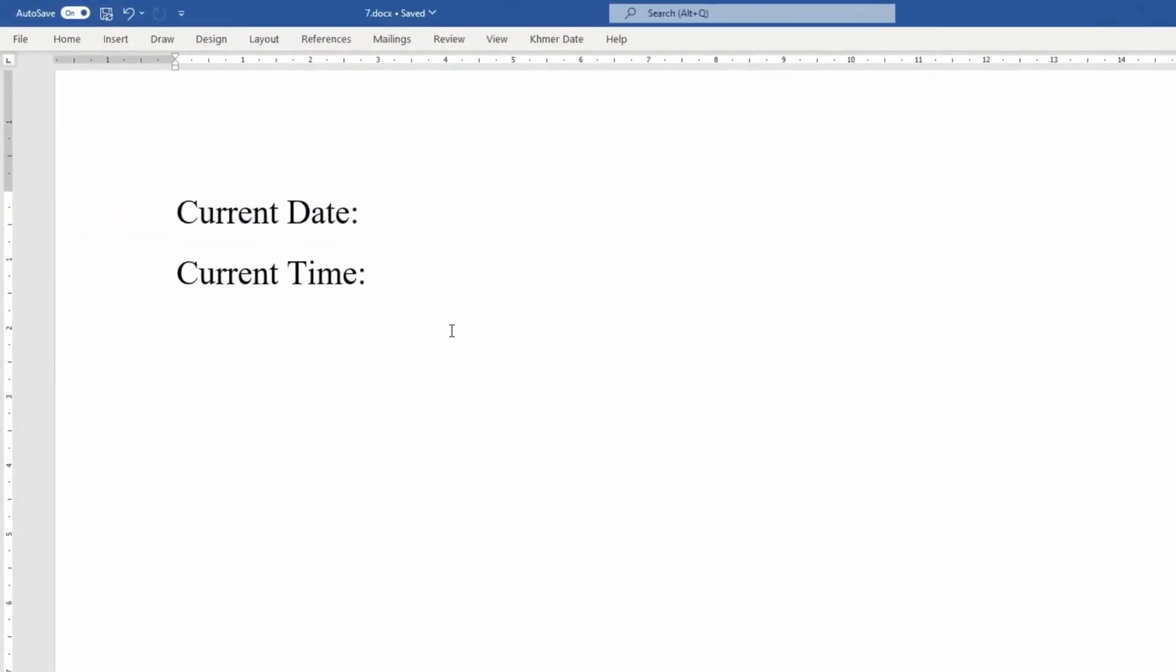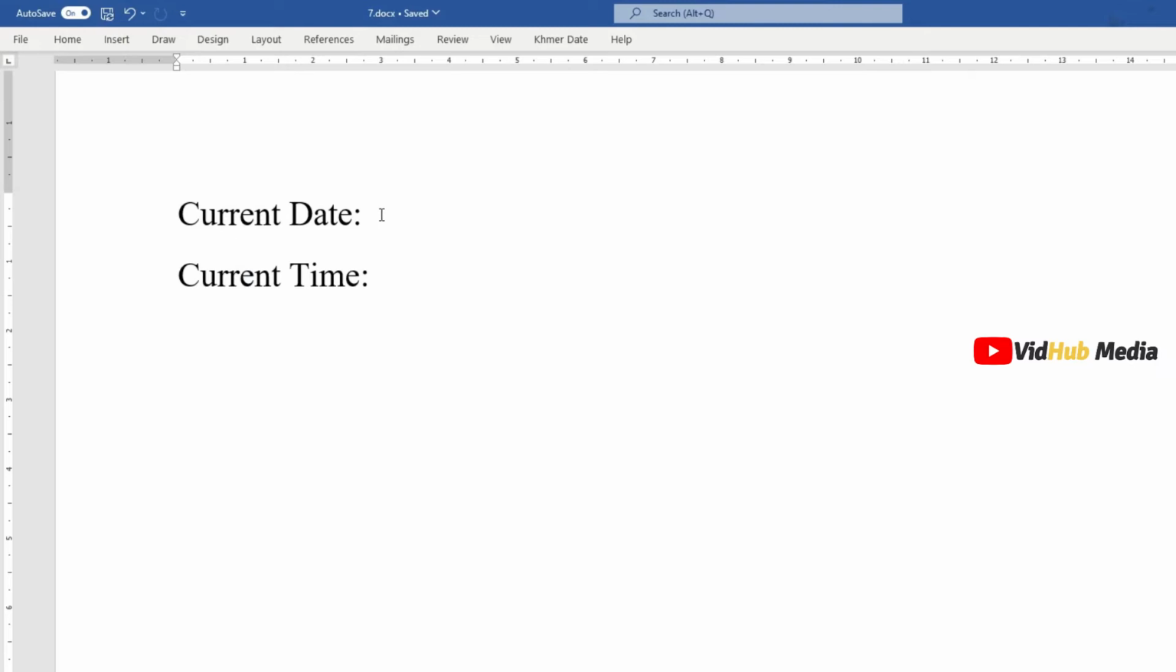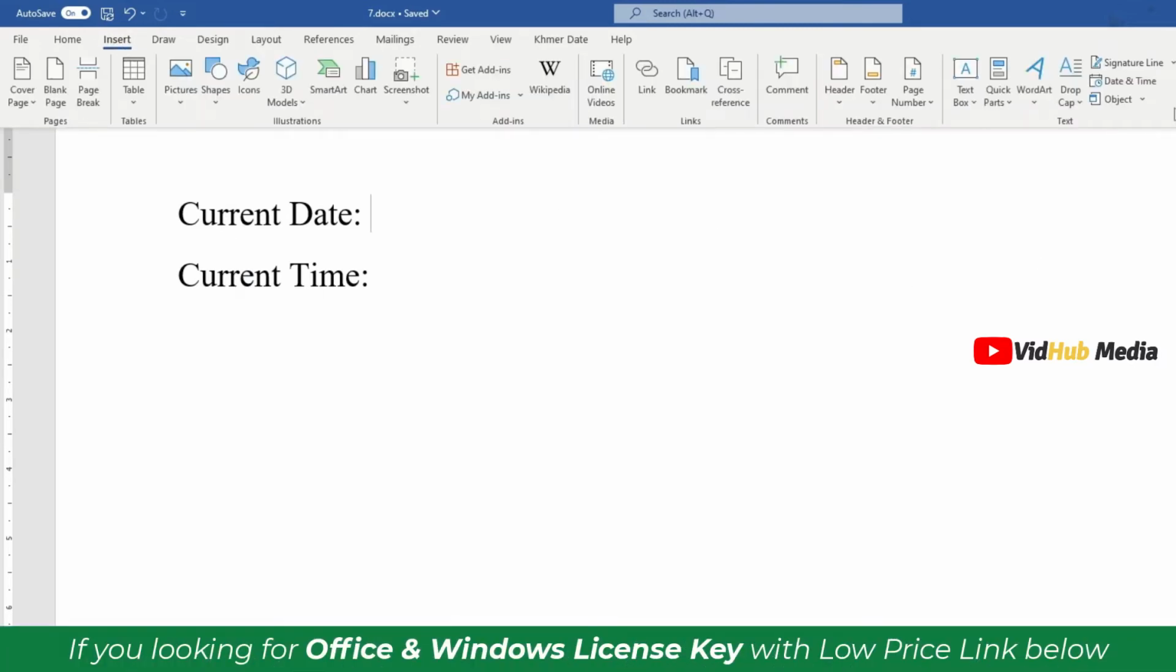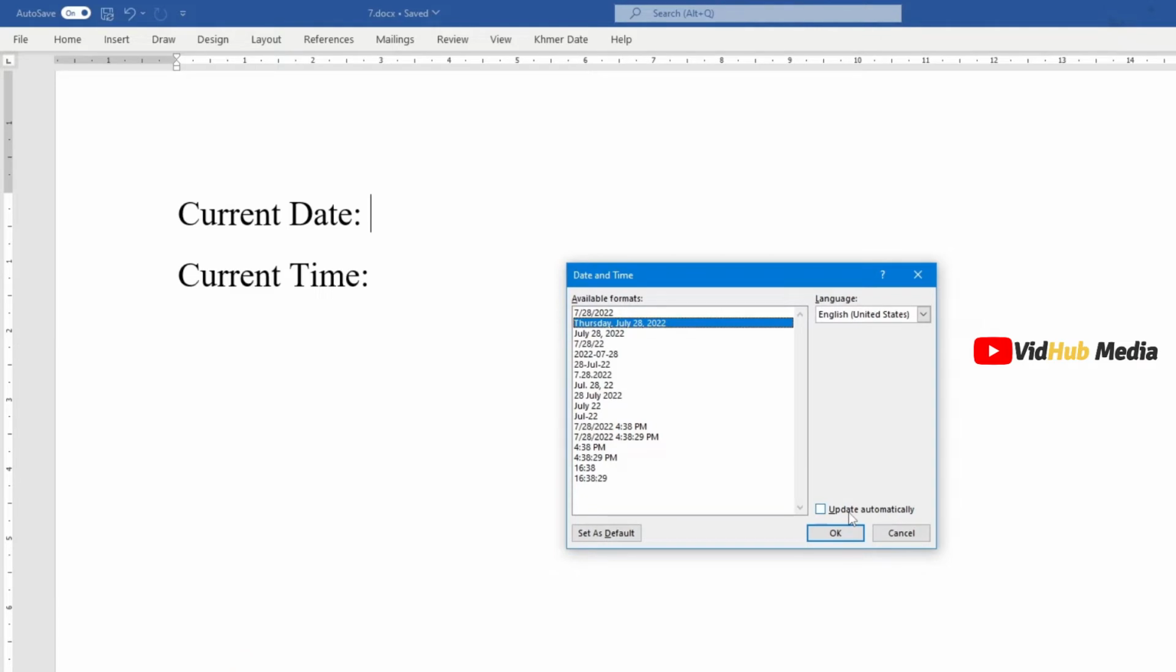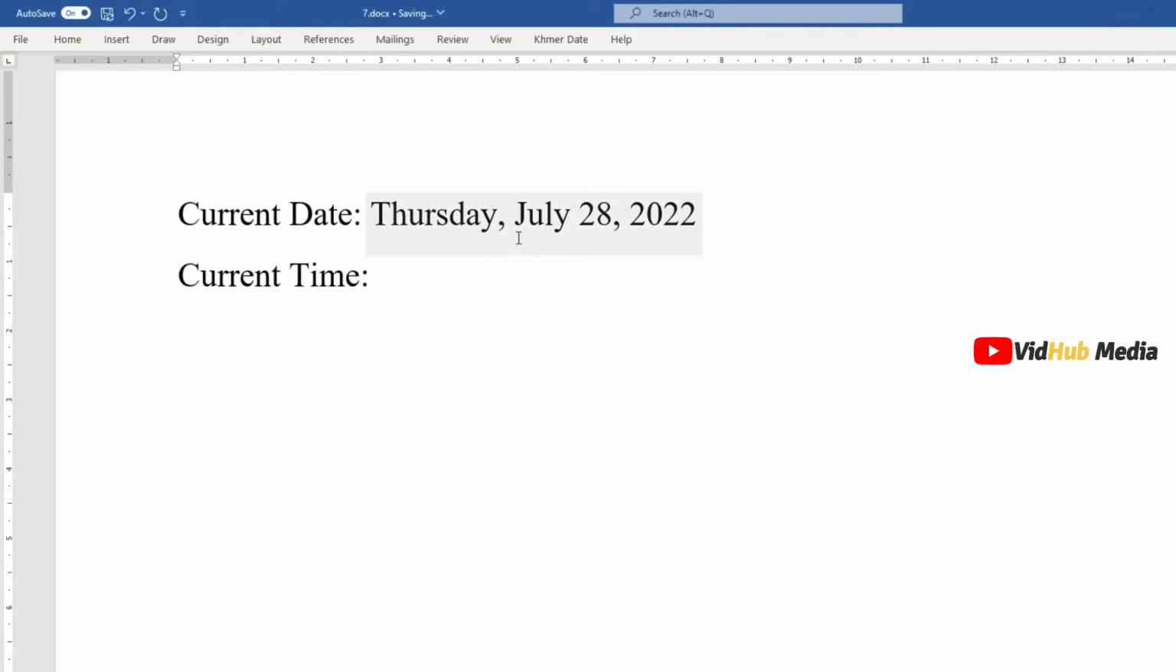Okay, right now I'm on Microsoft Word. Usually we go to Insert and we have Date and Time. So you can choose any format that you want. And if you want it to update automatically, just check this one and then it will show like that. And if you open another day, you just click Update and it will update automatically.